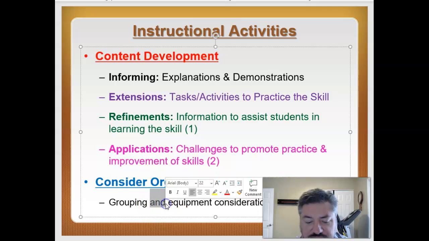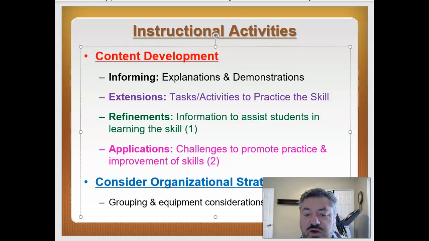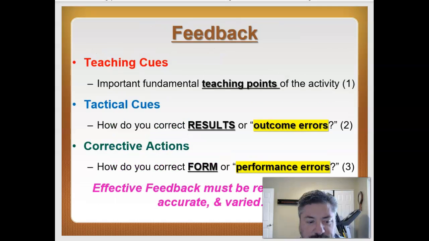Remember, it's important to consider how are we going to group students, how are we going to collect and distribute equipment, and how we handle our transitions from one activity to the other. And this is really key as you advance in teaching to not lose time in transitions. How can we make them smooth?